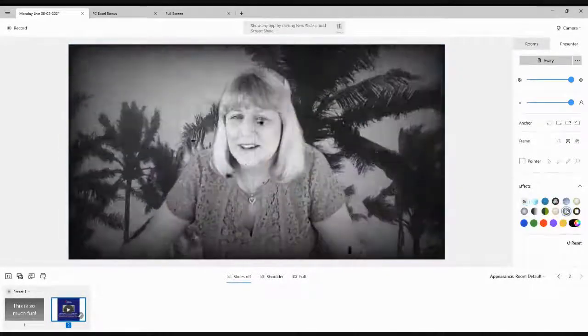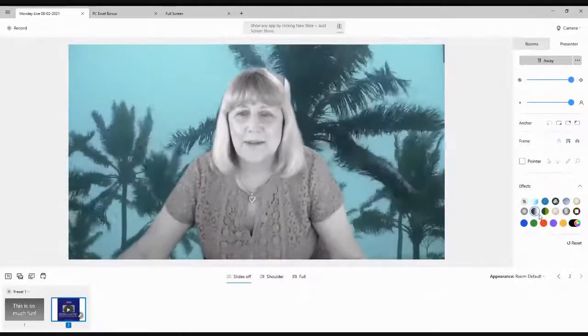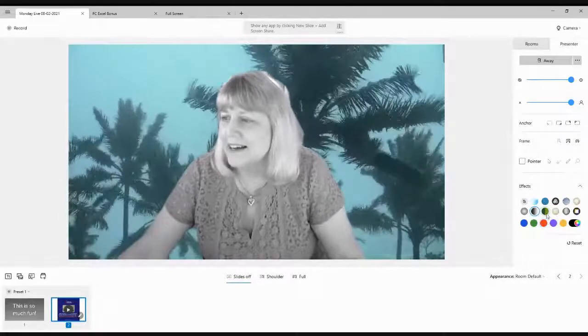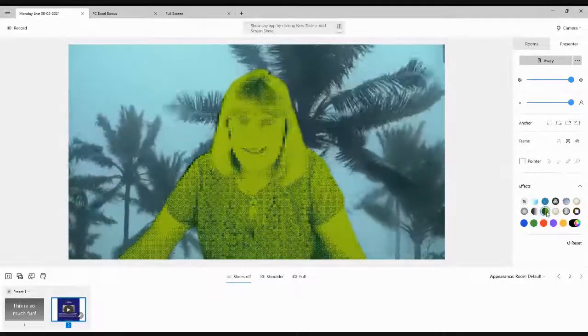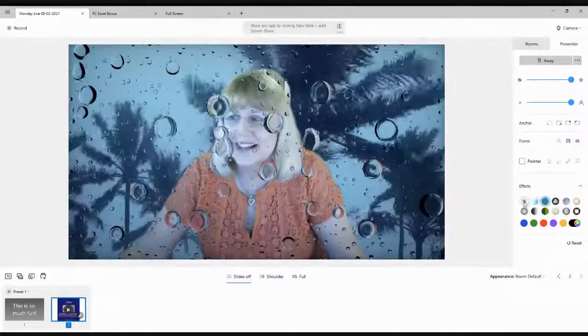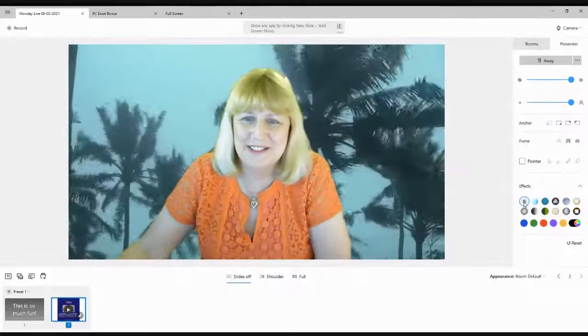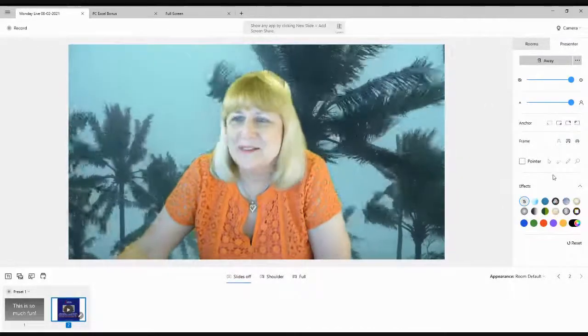You can make it look like you're in an old time movie. You can change some. I'm becoming more black and white. I can change the look, a little strange there. I'll put it back on the raindrops, and then I'll go back to no effects. So you've got some fun things that you can do with these different options.